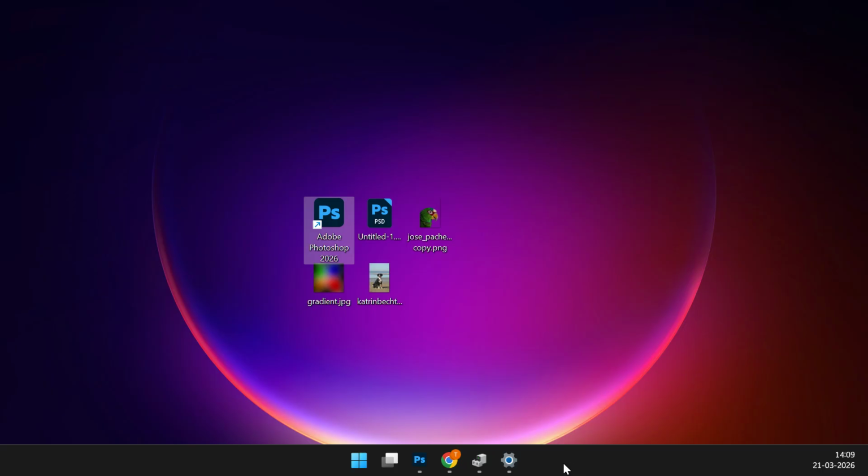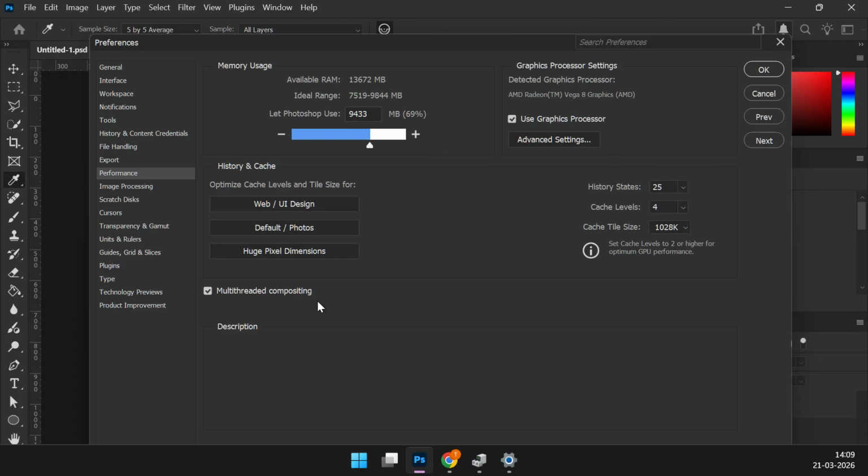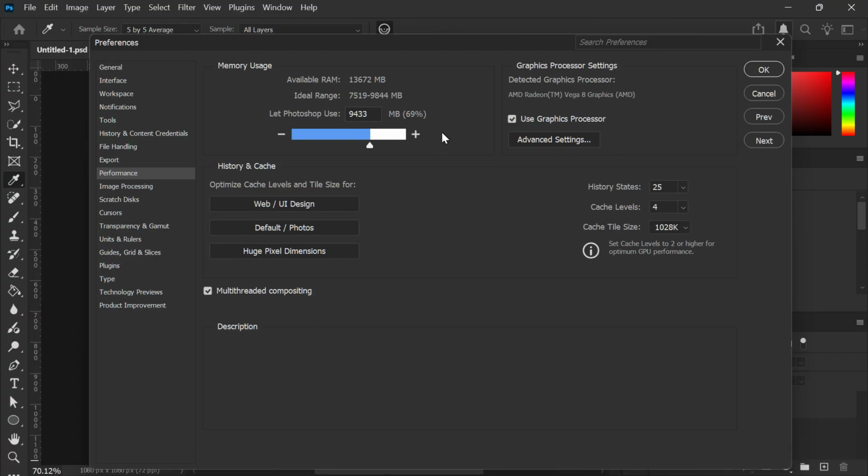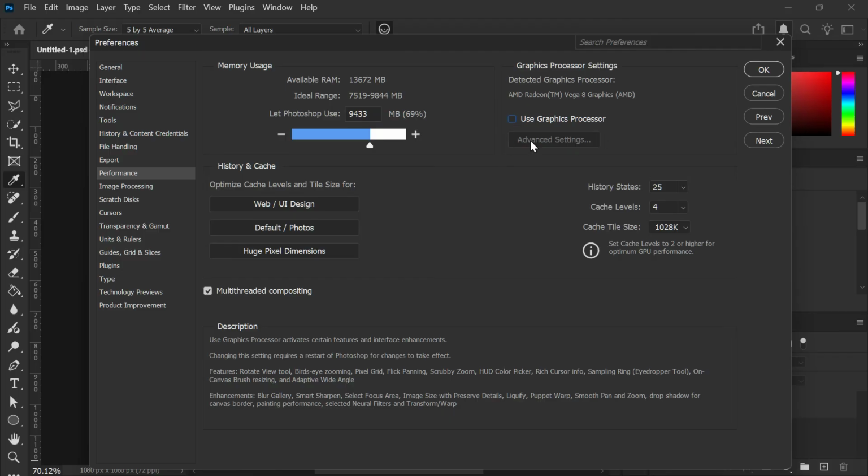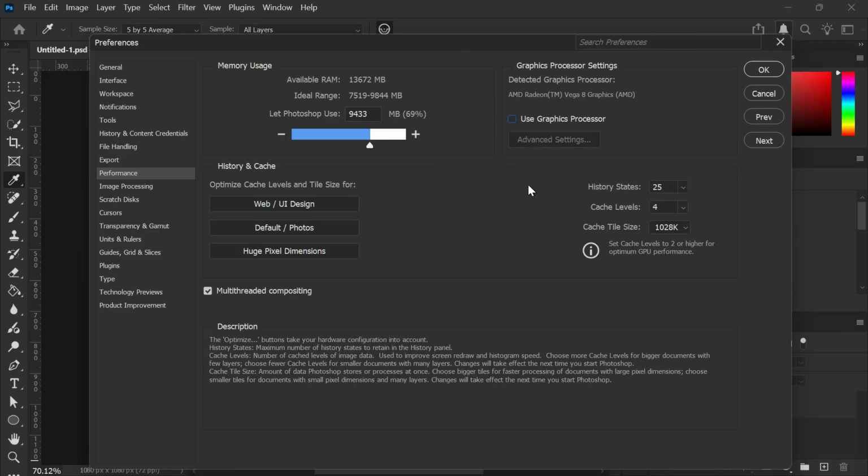And if Photoshop still won't work, you can try one temporary workaround. Go back to Preferences, Performance, and uncheck Use Graphics Processor. This may reduce performance, but it can help Photoshop open while you finish updating your system.